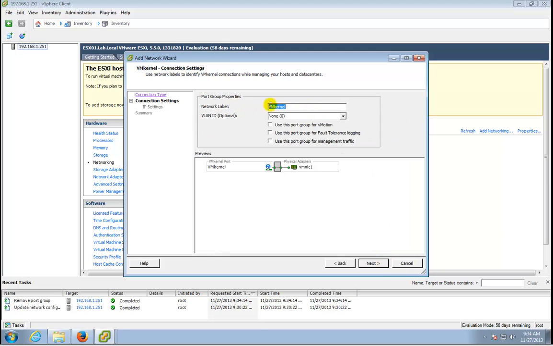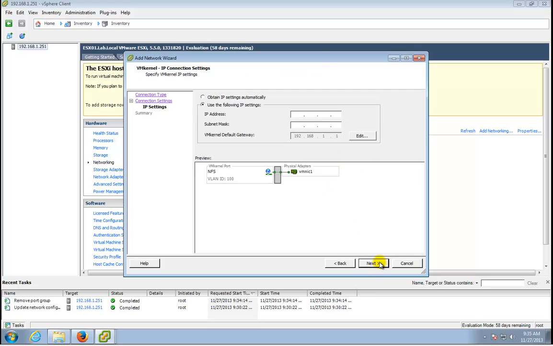We're going to want to give this a network label. Make your network labels useful. So we're going to call this NFS. VLAN ID. Because we're using a trunk port, we need to tag these frames. So we're going to want to label this as VLAN 100. So all frames coming out of this vSwitch get tagged with the destination for VLAN 100. We are not specifying vMotion, we are not using this for fault tolerance, and we are not using this for management traffic. So let's click Next.